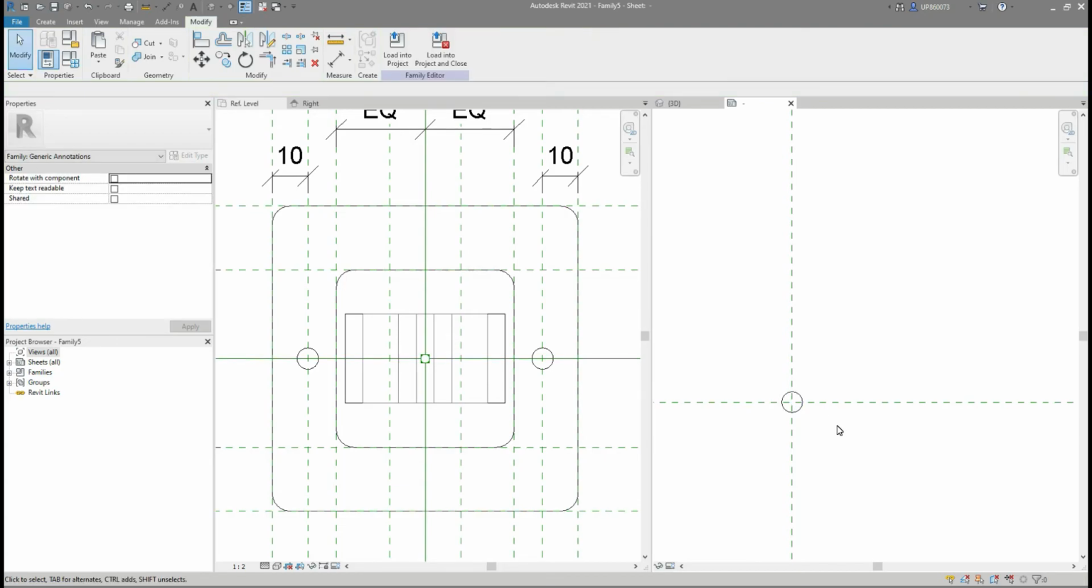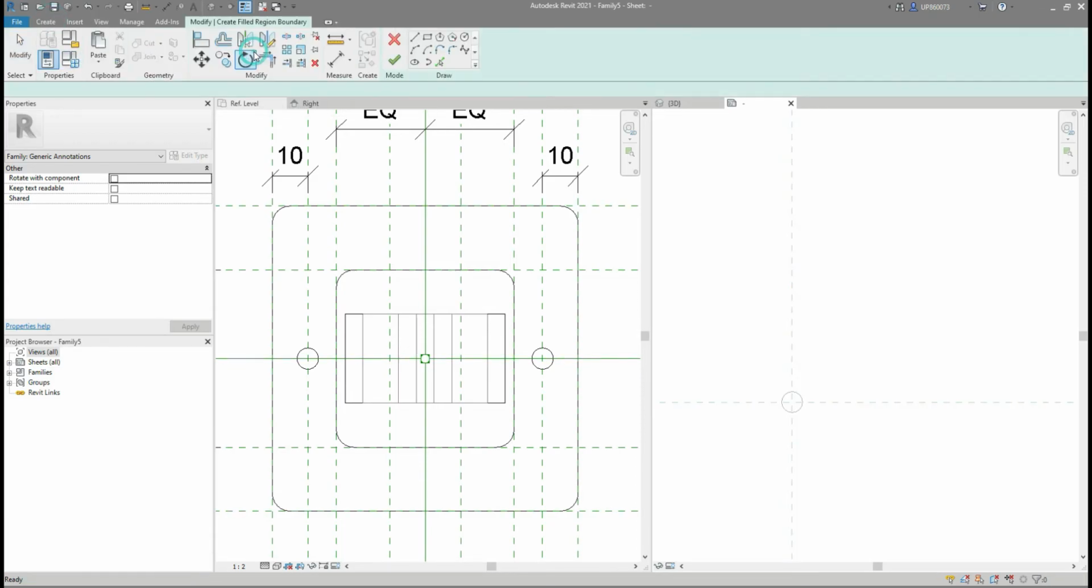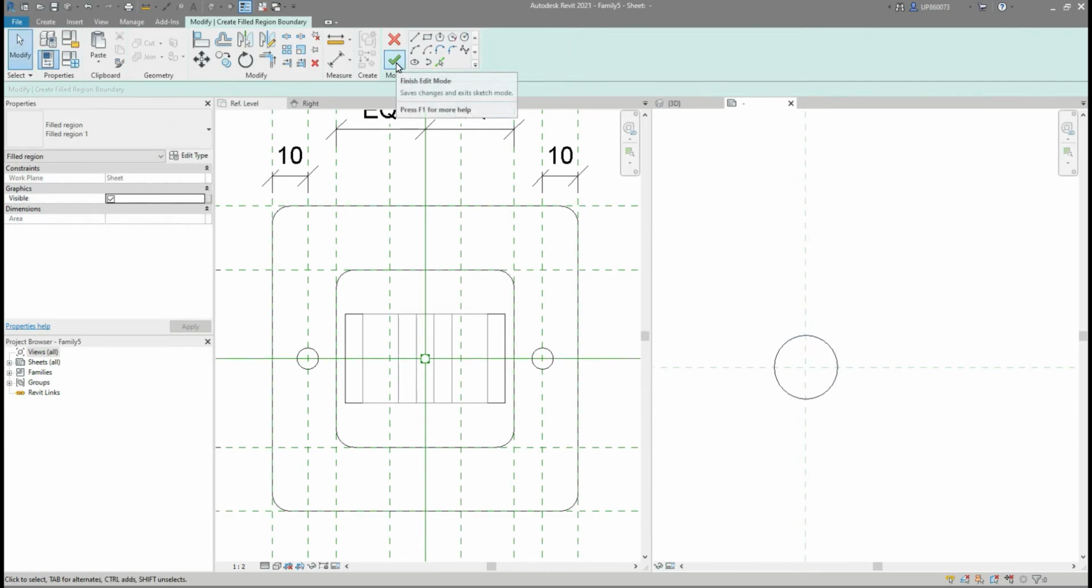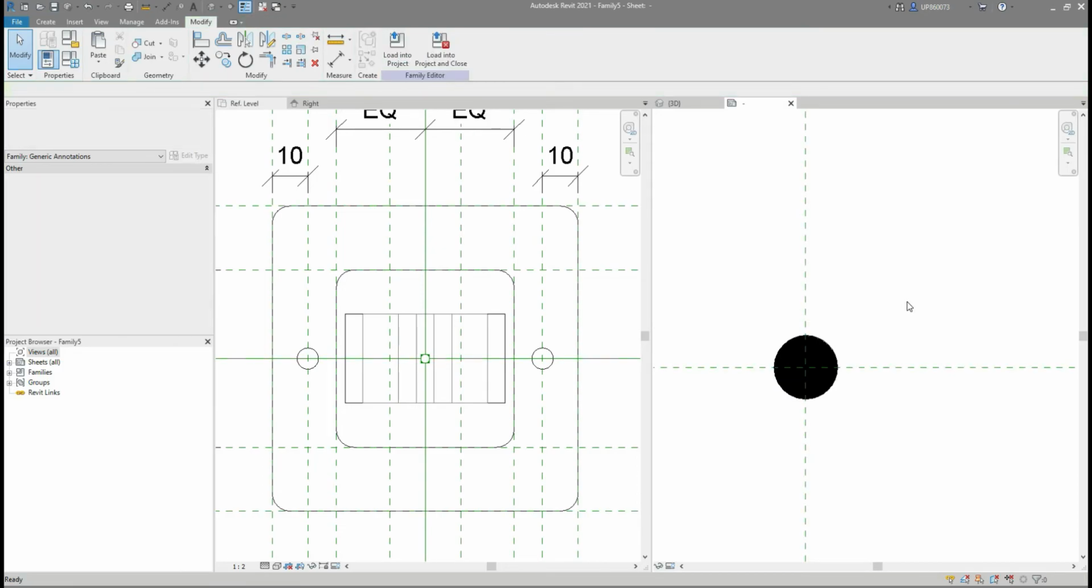Let's place a filled region. From the Create tab, Detail panel, select Filled region. From the drop panel, select Circle. Tick this checkbox against radius, and let's leave it as 1. And place the circle in the center. Press escape a couple of times. And finally, press Finish Edit Mode button. Press escape a couple of times.